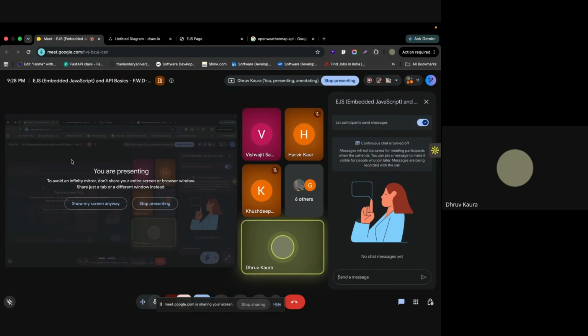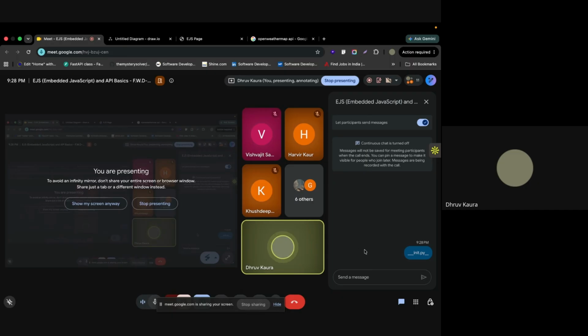Okay, these are just the cache files. If it's not working, you can make an init.py file and keep it blank. Then I hope that error will be resolved, because sometimes this thing is also the cause.